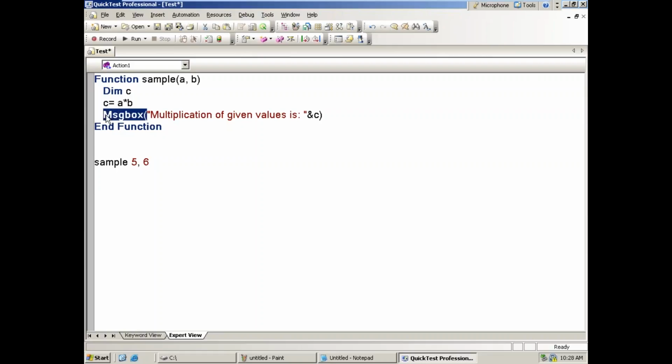What is your function name? What is the function name here? Sample. Now you assign a value to the function name within that function procedure. Whichever value it has to return, you have to assign to the function name within that function procedure. That value is going to be returned to you.